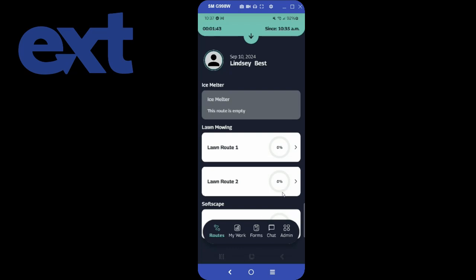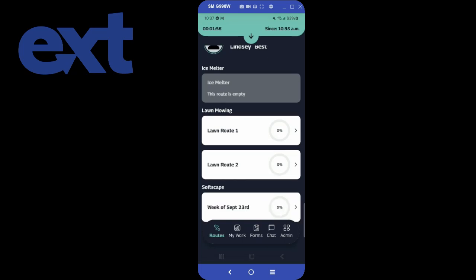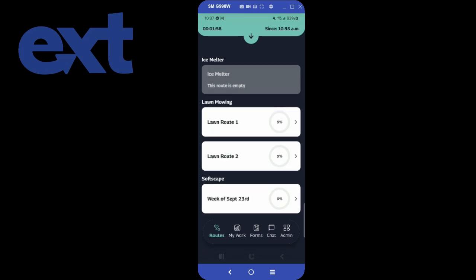Access is based on the role that was set up for the user when you added them to your EXT database. A person's access can be changed by changing their role in the user settings. The routes are organized by the route types, and then they're listed in alphabetical order by the name that you created for the route. Let's hop into one of our lawn routes for our first example.